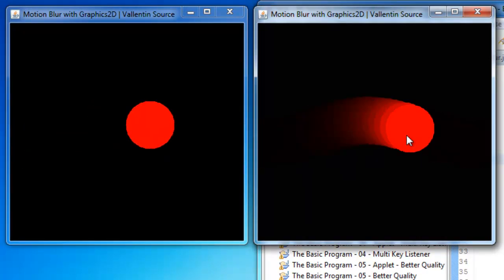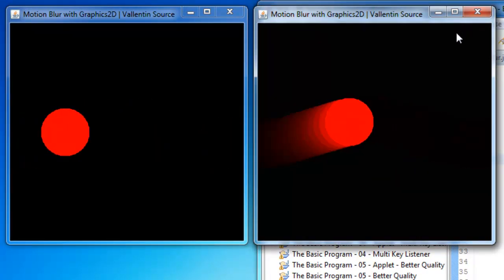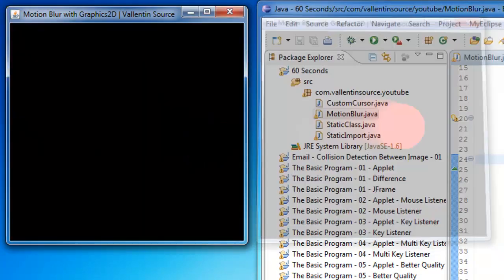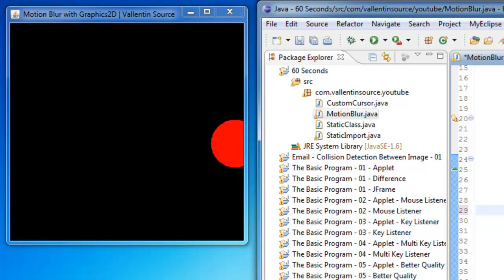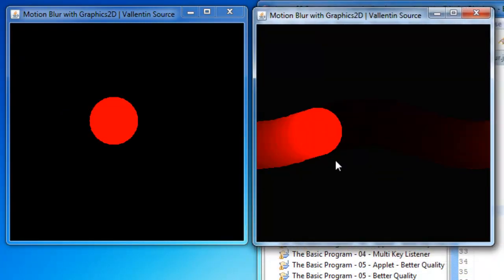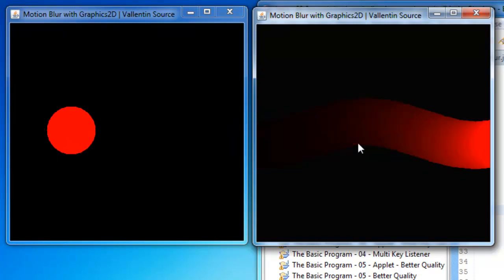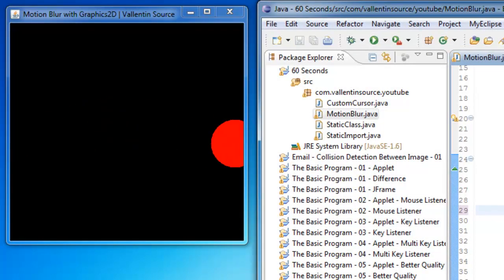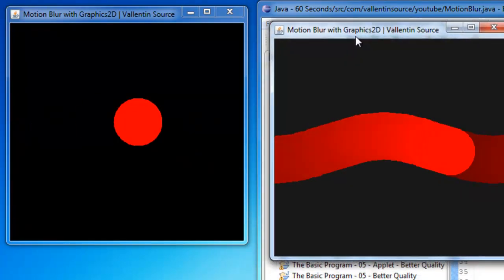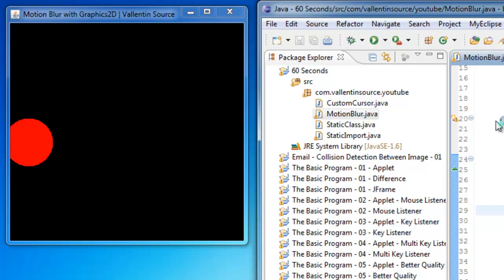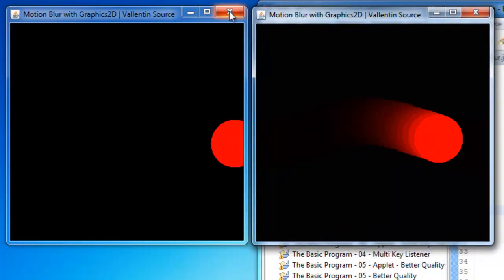If you can't really see it, then blame the quality of YouTube. Try going into full screen or something. We can also increase the motion blur. So here it's more blurry, and you can get some really awesome effects from this. You can even do it even more intense. But yeah, let's just get started.